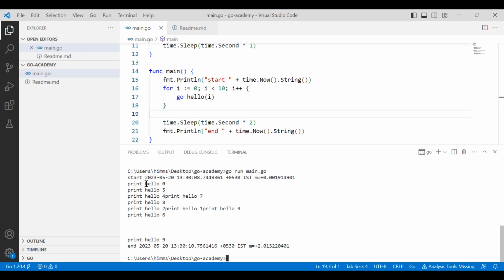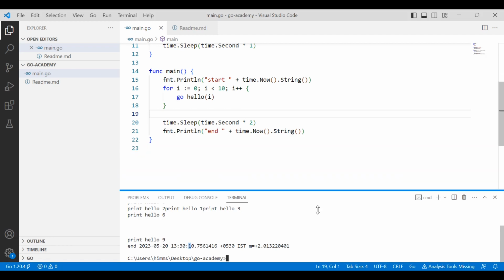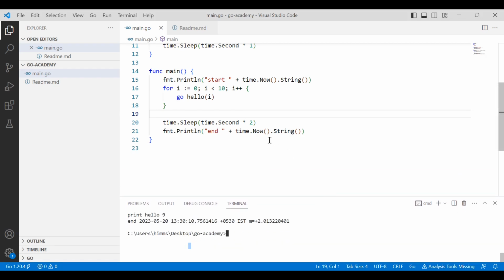You see it? It executed all the prints, but not in sequence, because it's a thread and any thread can execute at any time. Everything executed in the order 0, 5, 4, 7, 8, 2, 1, 3, 6, 9, and from 12 seconds it takes only 2 seconds to execute. So that is the advantage of Golang. If you have concurrent processes, run them with Goroutine and you will see your program running faster. Okay, that's all in Goroutine.